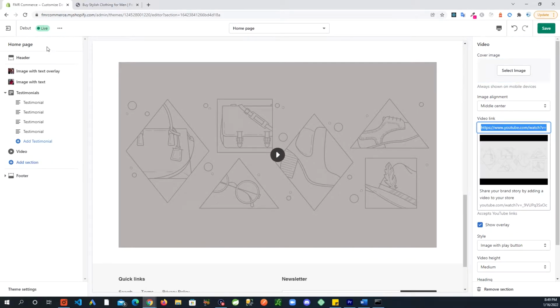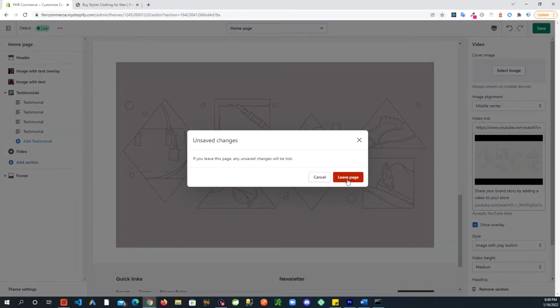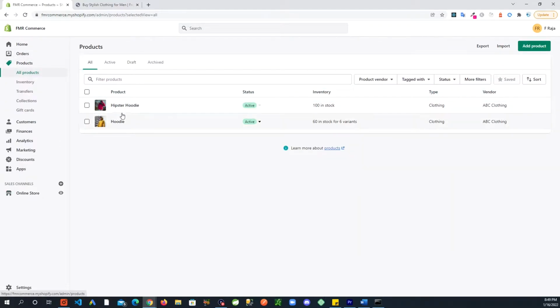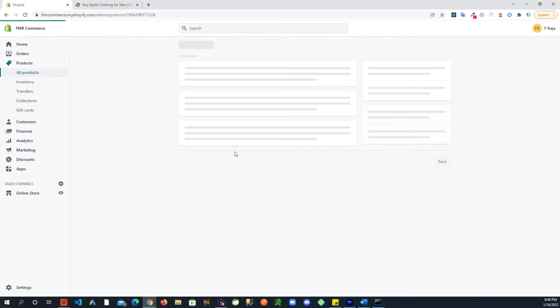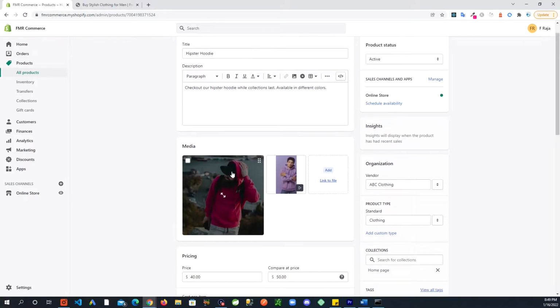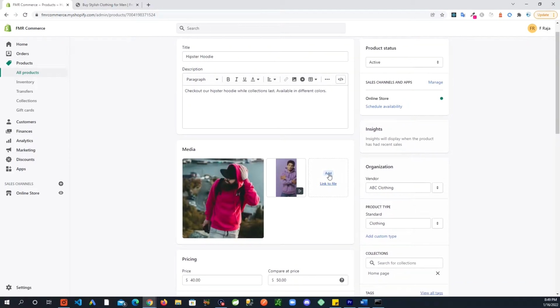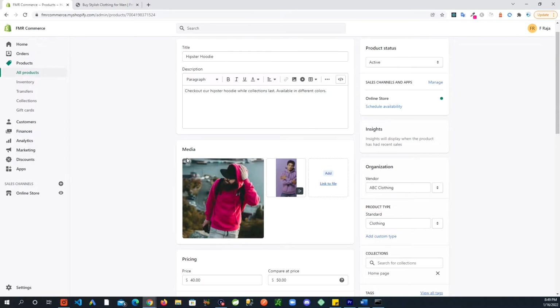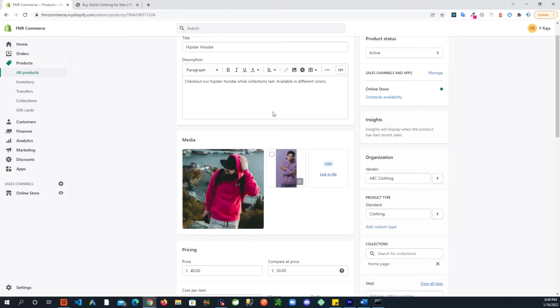So another page probably people want videos on is the product page. If you go into products, say we have this product in here already, and inside here where you add the images, right here you can add a video file, and it will start to show along with the images. I already have a video in here. So again, this is not what I want to show in this video.